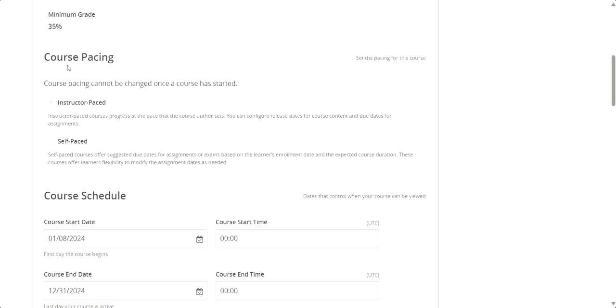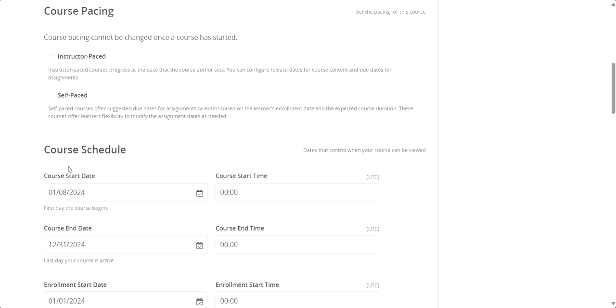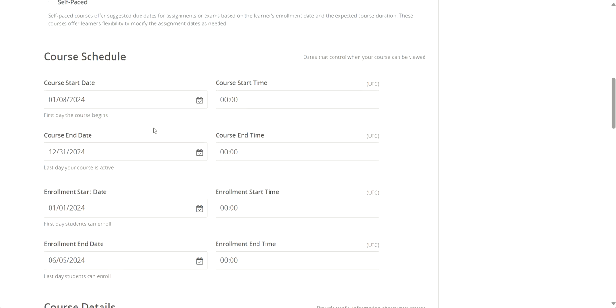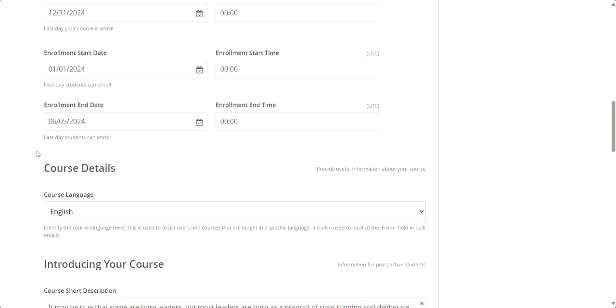As you can see, there are two course pacing modes in Studio. One is instructor paced and the other one is self paced. Instructor paced courses are basically those which have a course start and course end. These courses also have enrollment start and enrollment end. So what exactly do enrollment start and end mean? That means the student can only join the course between these two dates. The course start and end tells us the validity of the whole course.